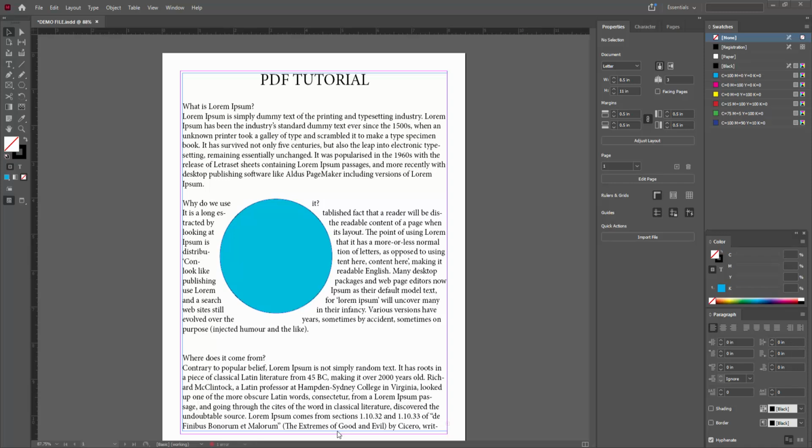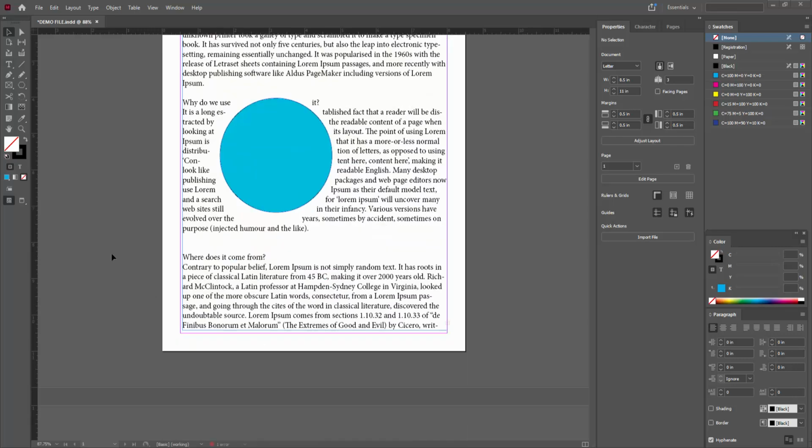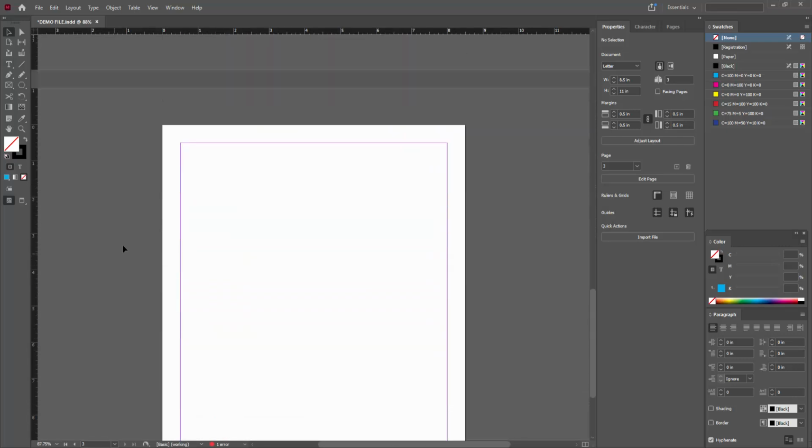In this video, I am going to show you how to arrange objects in Adobe InDesign. Let's get started. At first, you have to open your InDesign software. Now you want to arrange objects. At first, you can draw some objects.